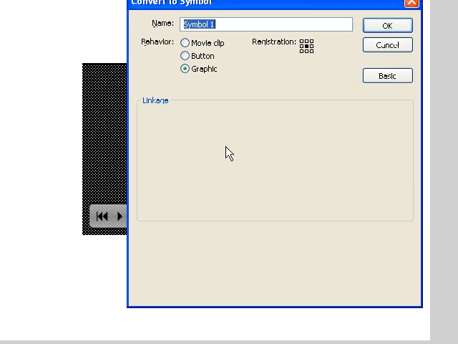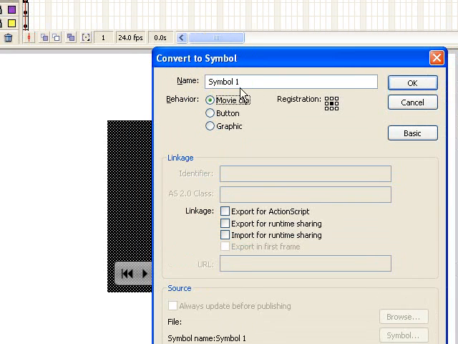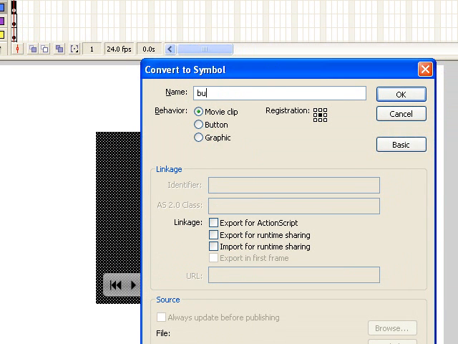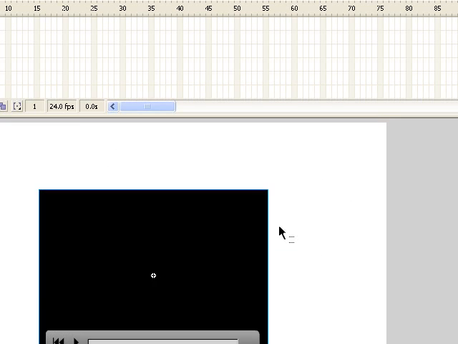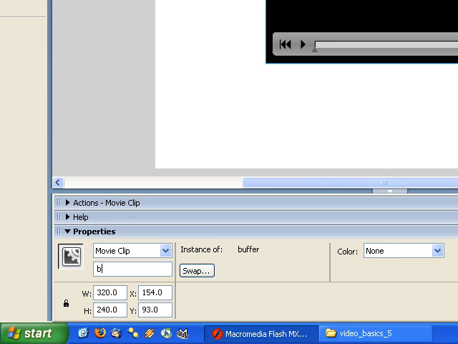Okay, now I want to turn this into a movie clip. So I'm just going to highlight it and hit F8. I'm going to select movie clip and I'm going to call it buffer. And like always, I need to give it an instance name, and I'm just going to call it buffer clip. Okay, so now I want to double click this to go into edit mode.